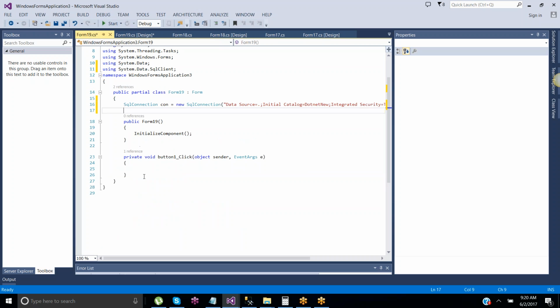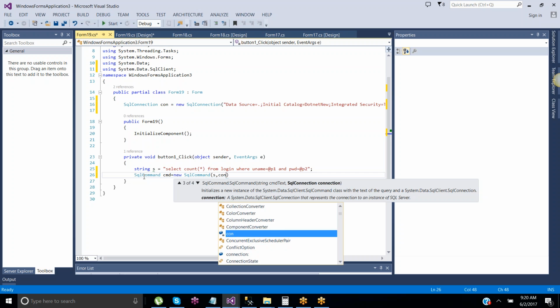And listen here, I'm taking string as select count of star from login where uname is equal to @p1 and password is equal to @p2. Now what I'm trying to do is I'm passing the query: SqlCommand cmd is equal to new SqlCommand(s, con).